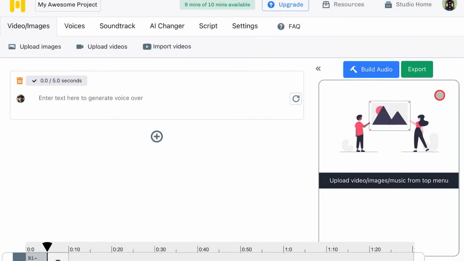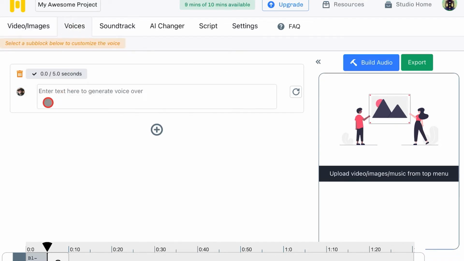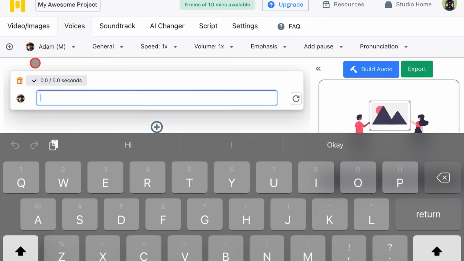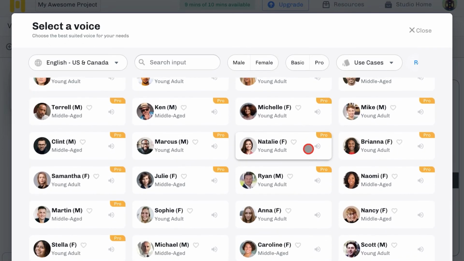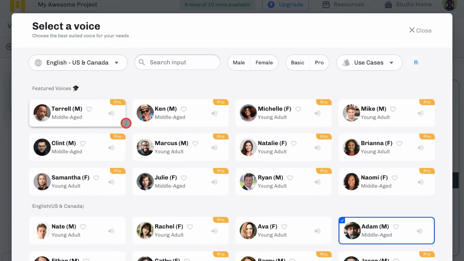So this is the dashboard. You can upload any video or images or music you want from your PC or your mobile, and here are the voices. Mostly I use this voice known as Adam, because I like how it sounds, and there are many voices you can use. They all sound amazing, and you can use them for different categories.